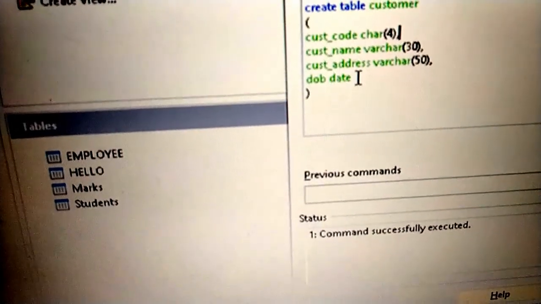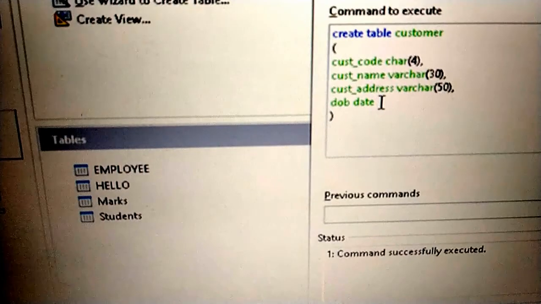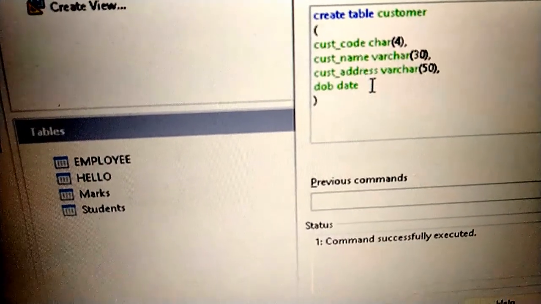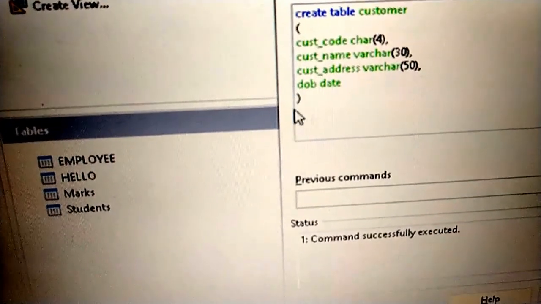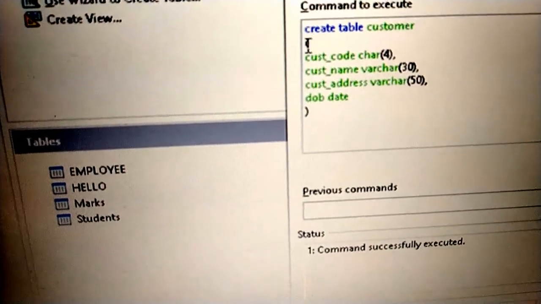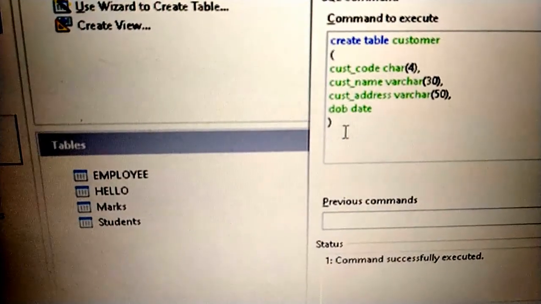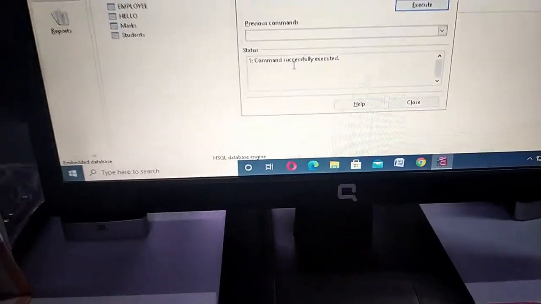Date doesn't need an open and close bracket. Date is by default size 8, and it will allow you to enter 8 or 10 characters depending on the format of the date. And the last bracket, since I had started a bracket, I closed it here. So I hope this is clear, and the command executed successfully.